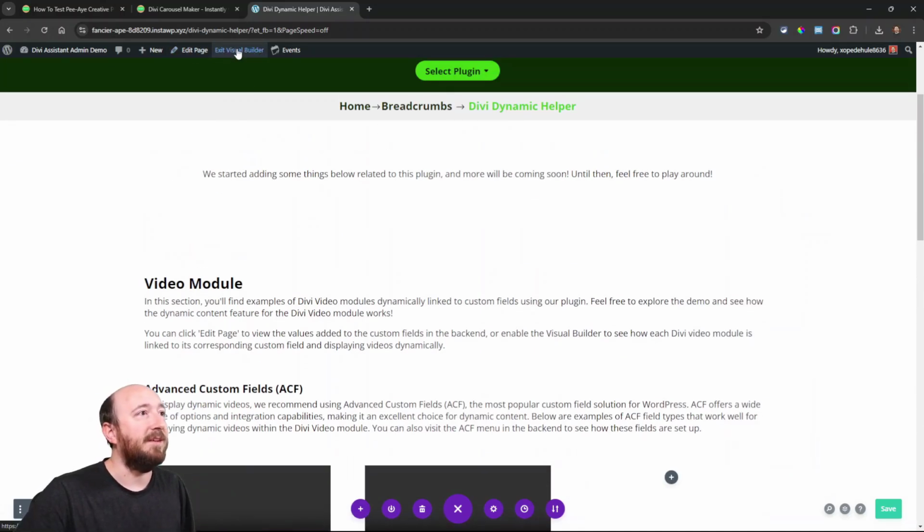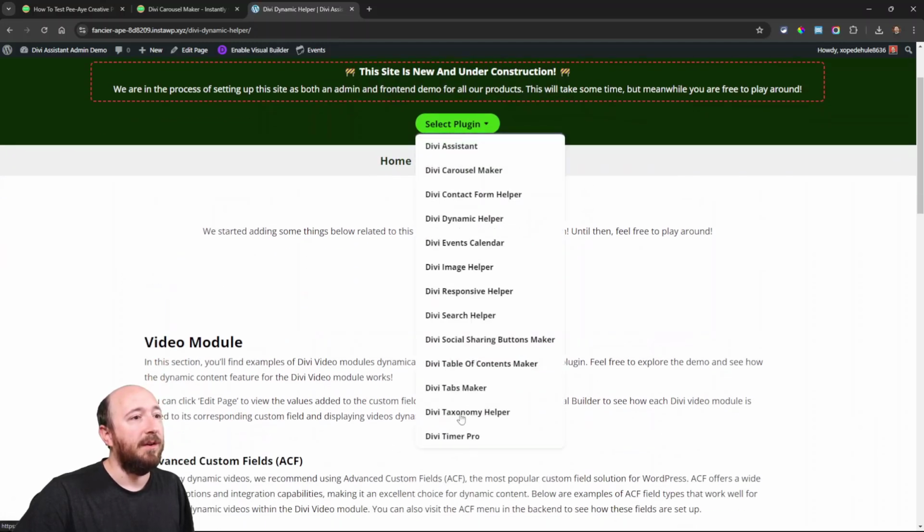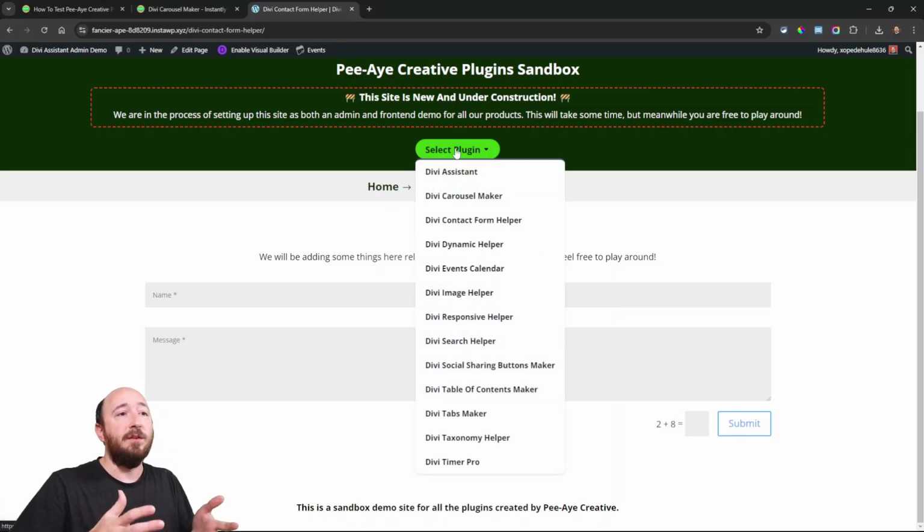Other things, let's see. I think I have this plugin switcher here, like the contact form helper. So I have a basic form. I did not add extra fields. I should do that. You can enable that and look at all the extra fields that plugin adds. Again, literally do anything.